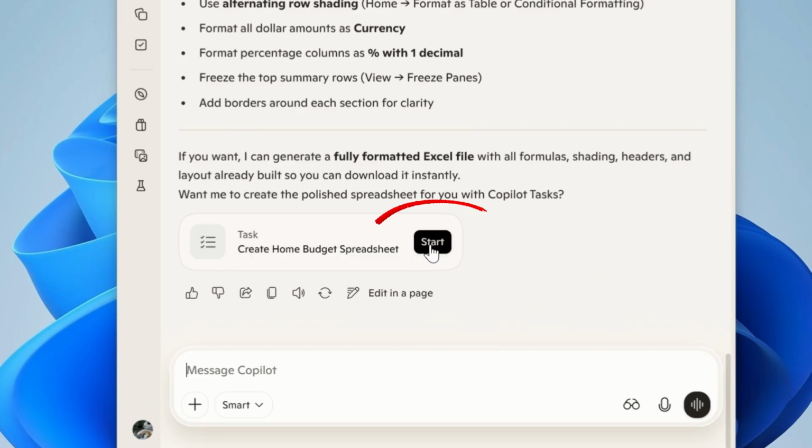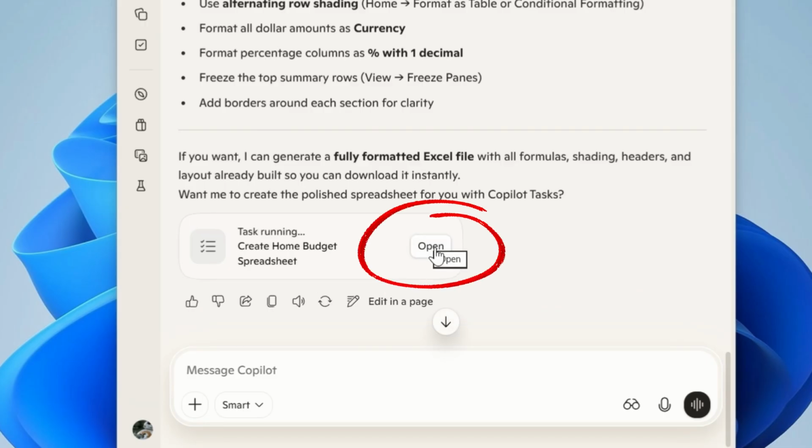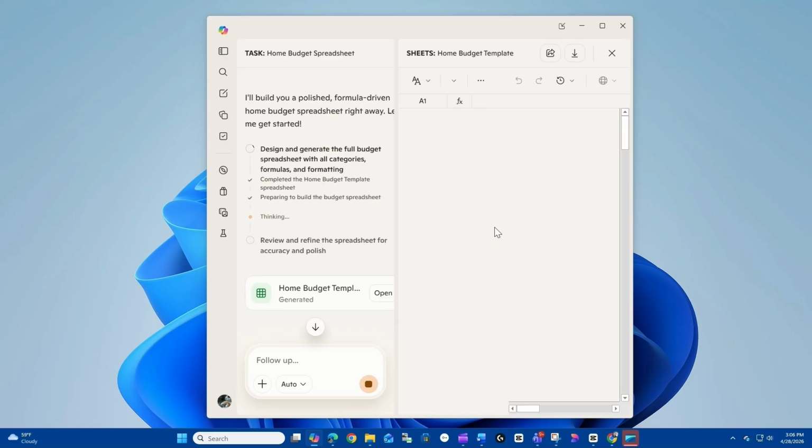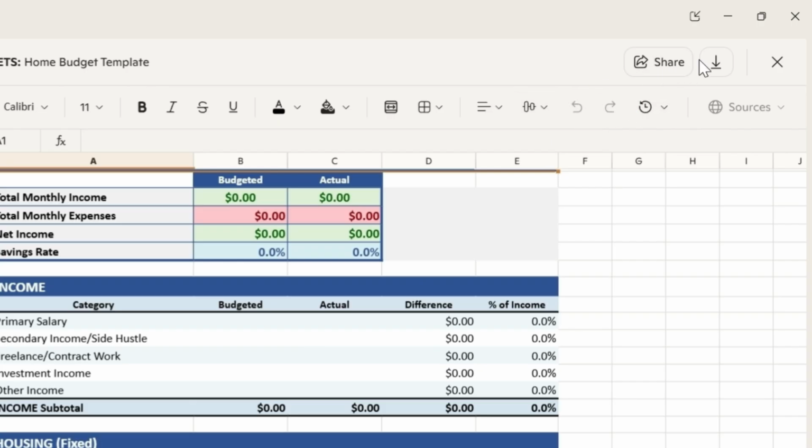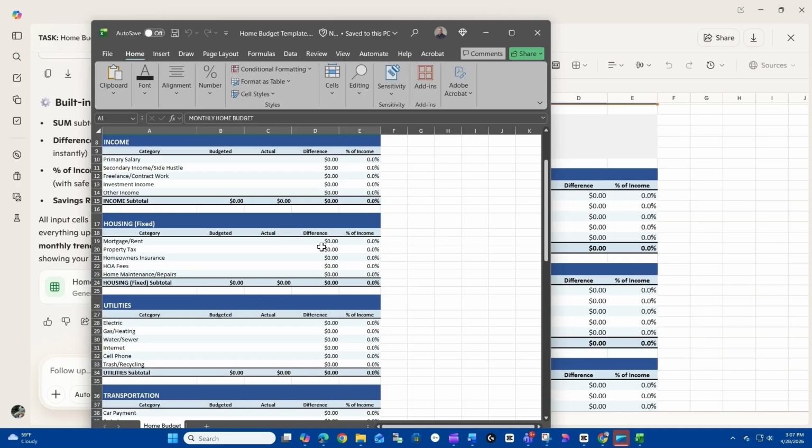Once it's done generating the prompt, click the Start button and then the Open button to watch it begin the work. Once it's complete, you can click the Share button or download it into an Excel format. Once you download it, your Excel worksheet is ready to be used.